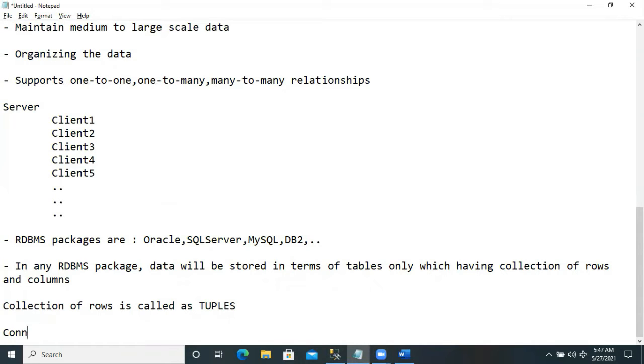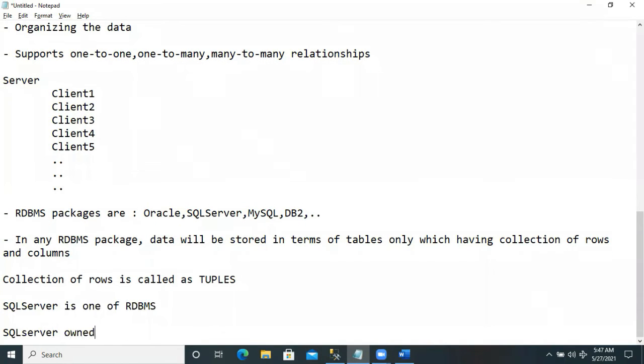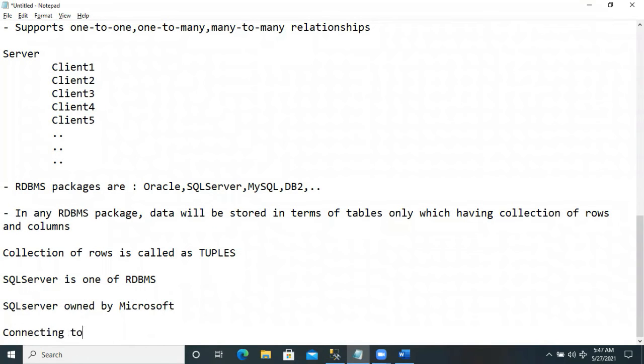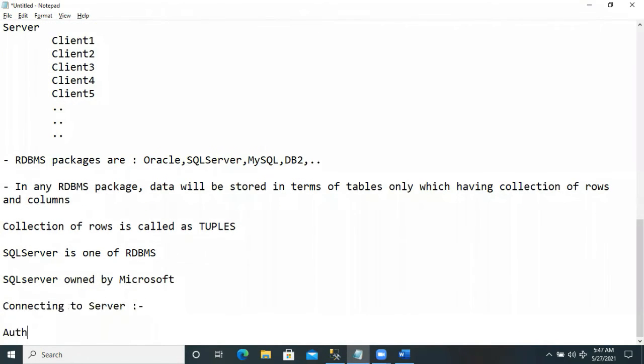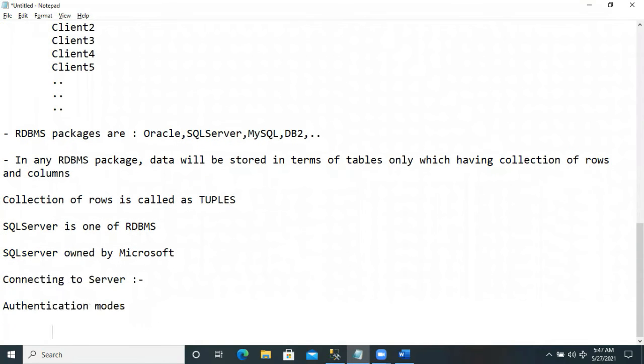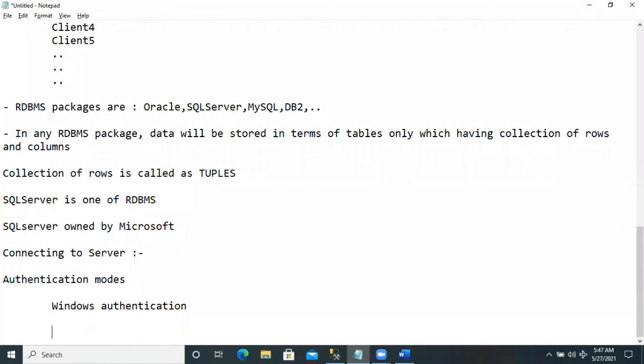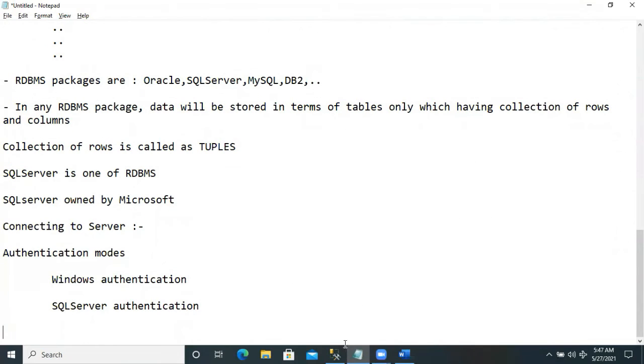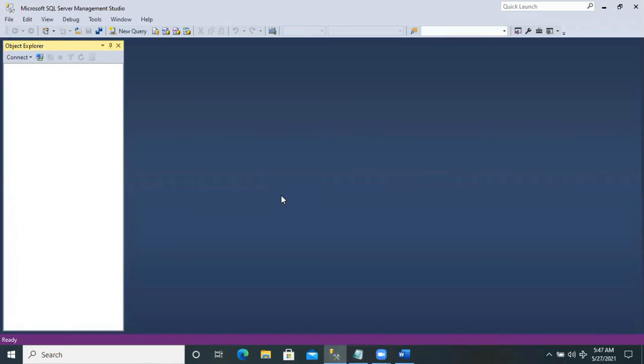here we do have the two authentications. The SQL Server is one of the RDBMS. The SQL Server is owned by Microsoft. So here, while connecting to the server, we do have the two authentication modes. One is the Windows authentication, it's the default authentication. And another one is SQL Server authentication.